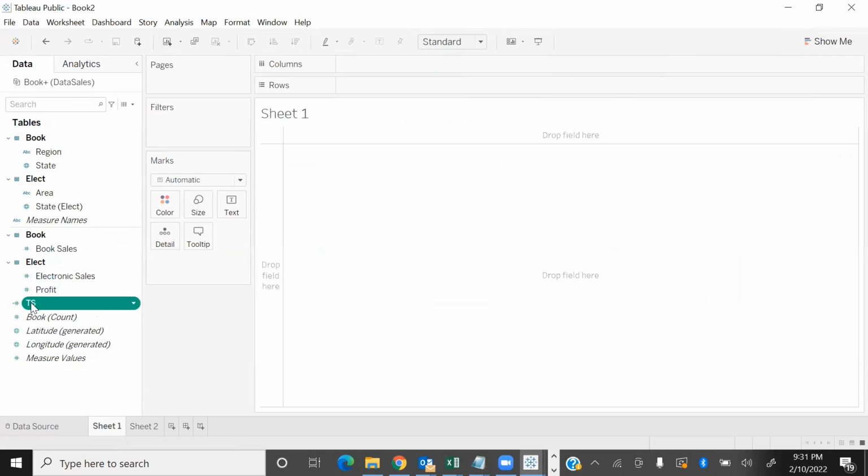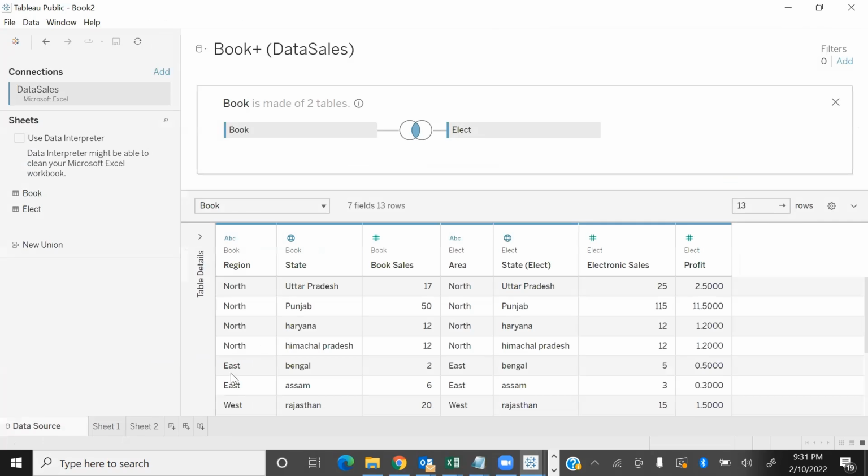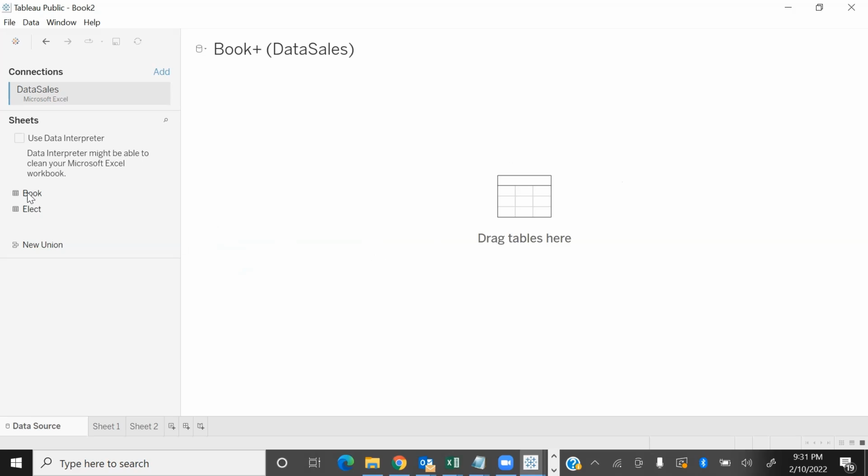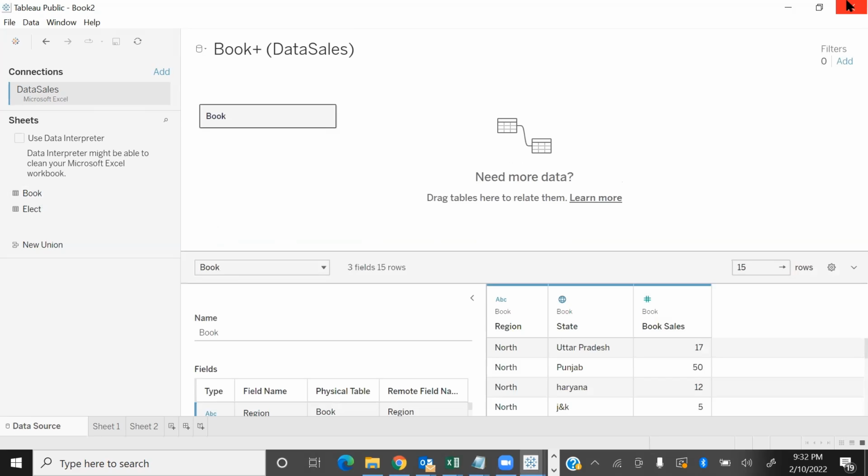Let me show you one more thing. I have cleared out everything. I have deleted the calculated field. Let me go to the data source. I will throw the electricity out. Electricity, right? And here it goes. So I have just cleared everything. And I want to work with both electronic and book. So I will take the book over here.